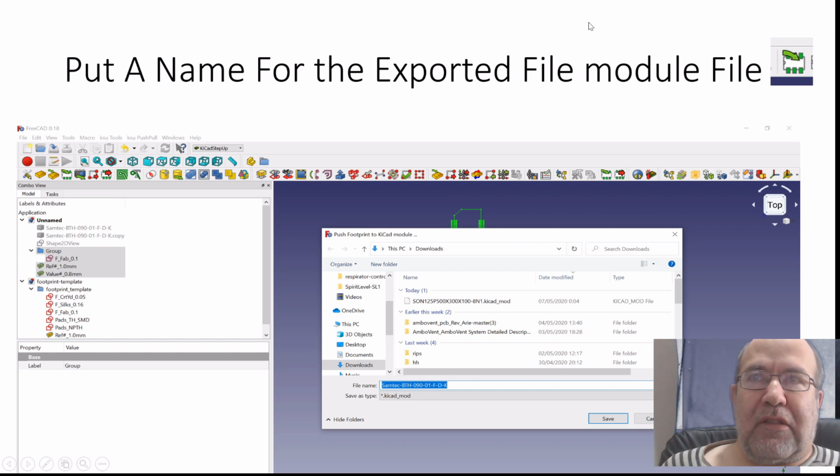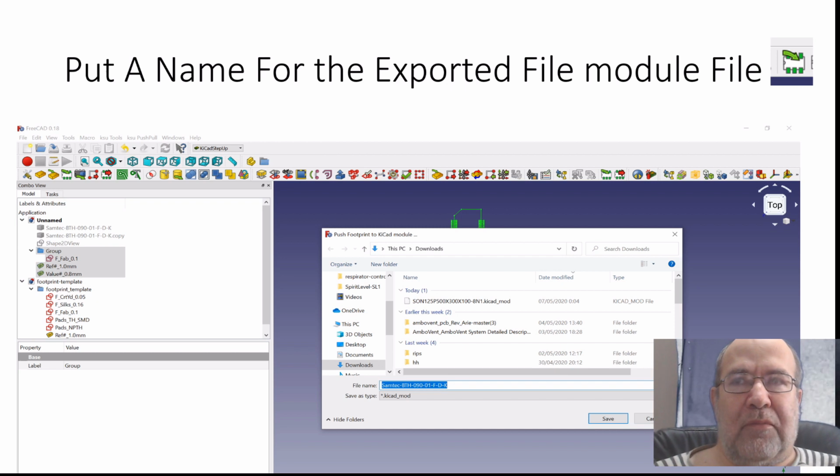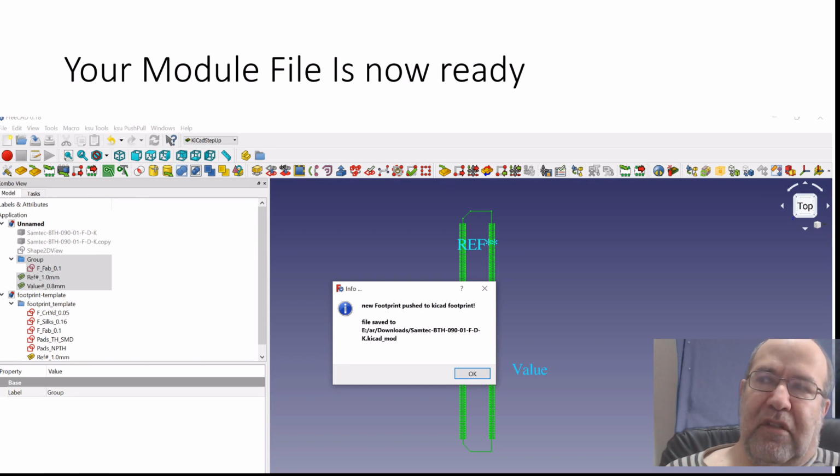Okay, this is the wrong icon. This is the icon for import. This is the icon for output. So I press this icon for output and give a name for a path where I want to store my Kicad mod file. Kicad mod is my Kicad footprint. Okay, I save it. It gives me an answer that it's saved.